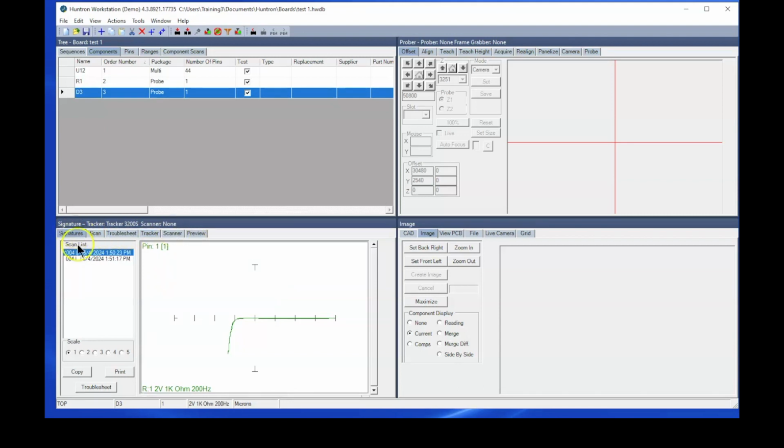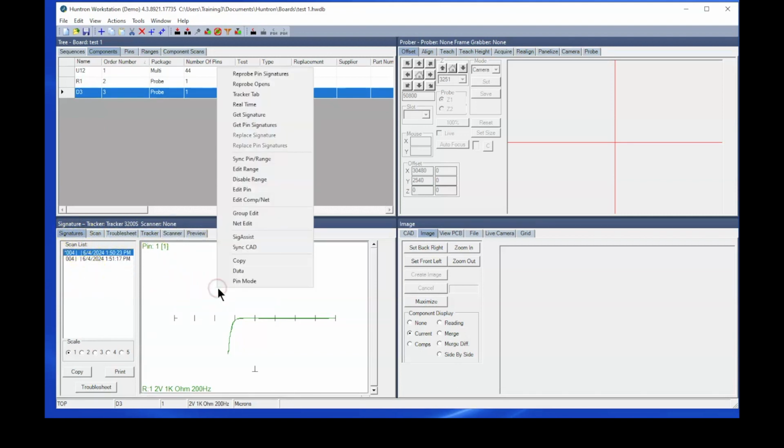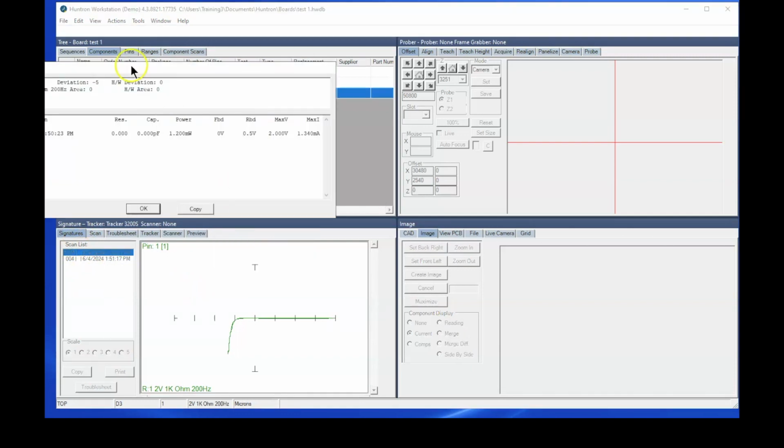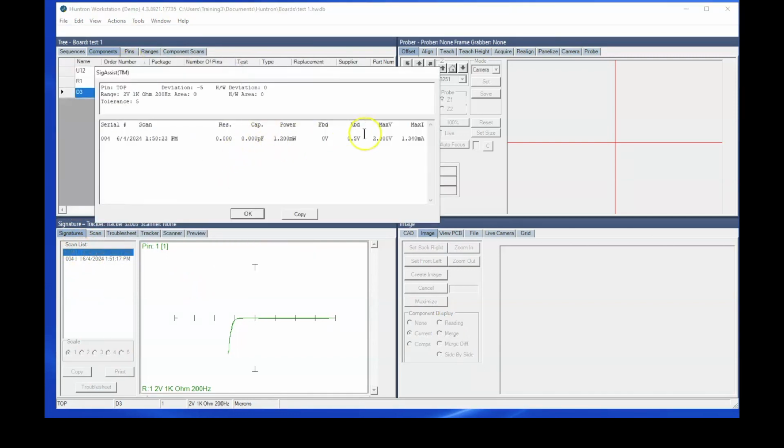SigAssist is available in the Signatures tab. When you right-click on the signature box, you can select SigAssist, and you'll get the calculated value. In this case, we have a reverse breakdown at 0.5 volts.